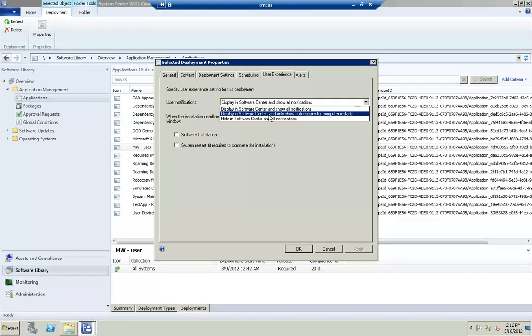or we can display in Software Center and only allow notifications for computer restarts. So basically what this is saying is we're going to show it in Software Center, and all of our pop-ups are going to show up, the balloon pop-ups on the client. That's the setting we have. Or you can just say display in Software Center, and the only notifications you want to show are those of a pending computer restart. Or you can hide everything.